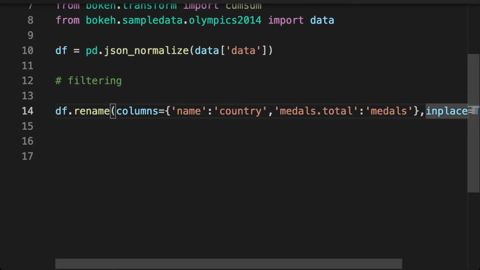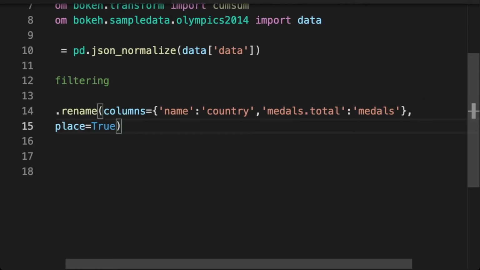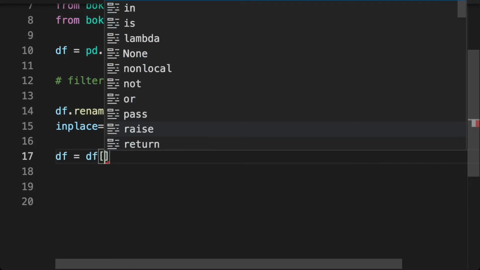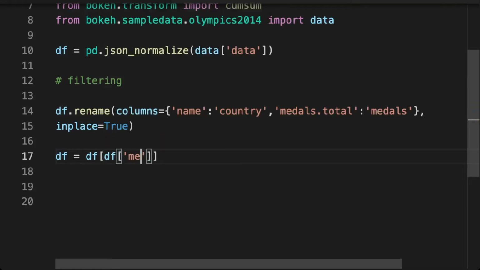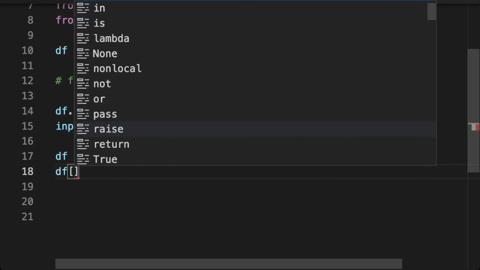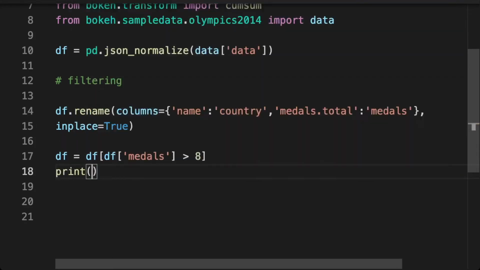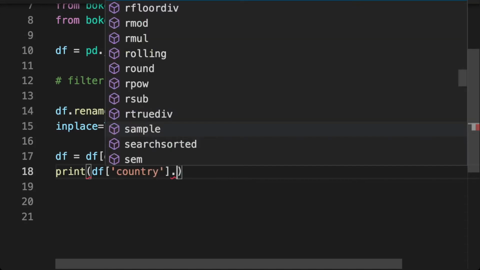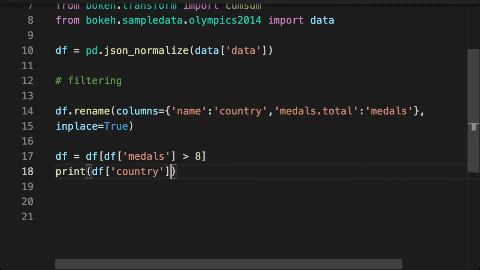Let's give that a little bit of space there. So let's say df is equal to our data frame of our medals. And let's say that we want only those that had 8 medals or more, so kind of the big countries. And then let's do print the data frame of our country dot unique. And let's take a look.